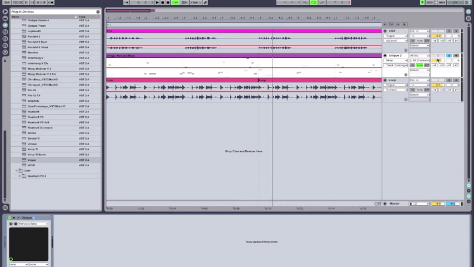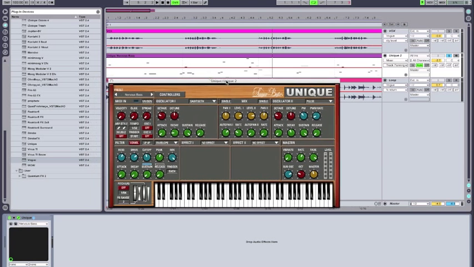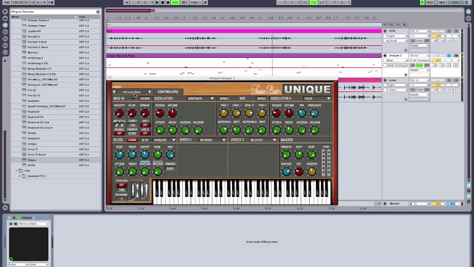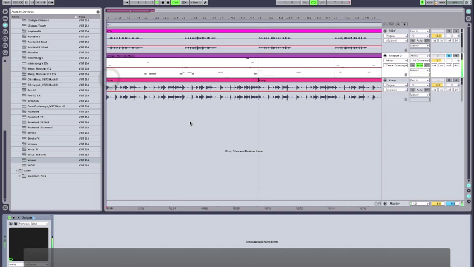Now we're going to work with our bass track. And our bass in this case is coming from another excellent plugin from Sugar Bytes called Unique. Unique is a synthesizer, and in this case we're using one of the built-in bass patches called Nervous Bass. Let's just listen to see how it sounds on its own.